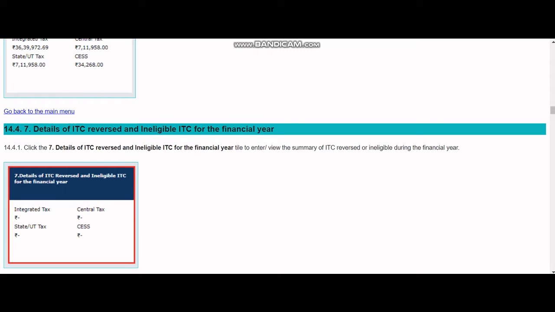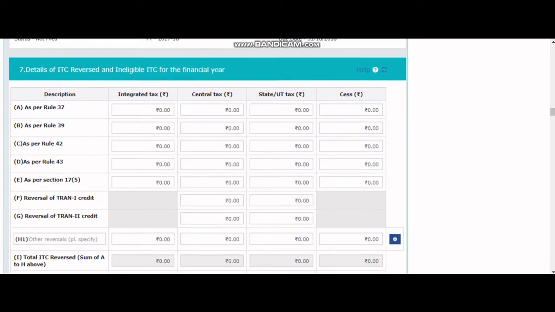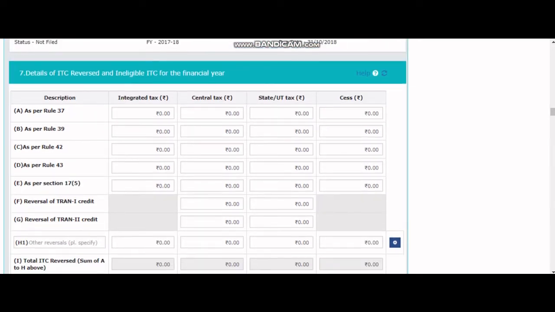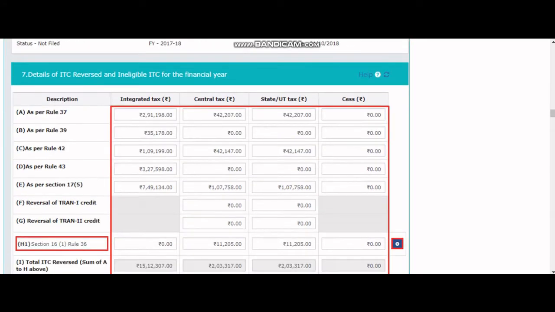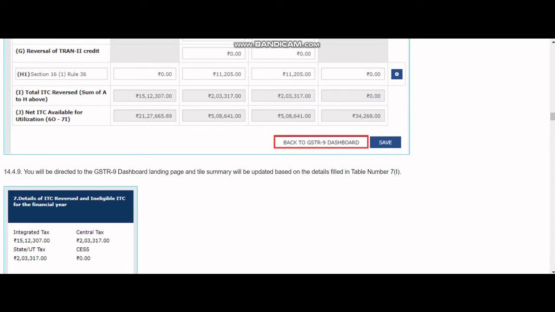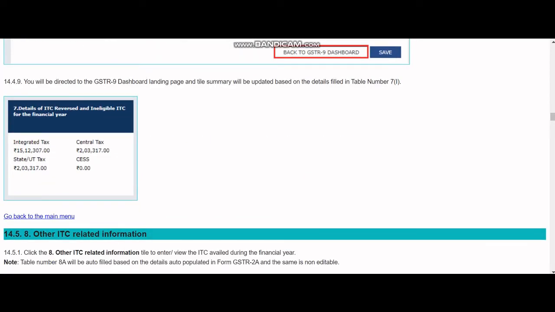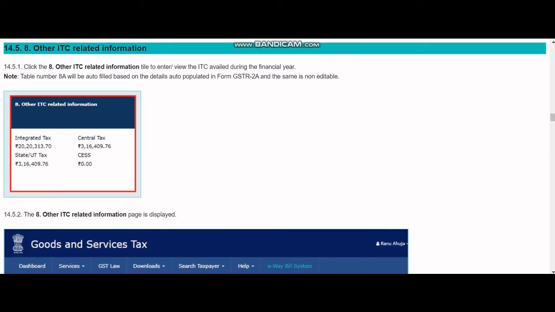Similarly, if you want to see for ITC reversed and ineligible ITC, you can click on this table. So you can just enter the data as per your calculations and you can save it. So once you save it, then system will be showing you the updated data as you can see on the screen. Similarly, let's move to other ITC related information.